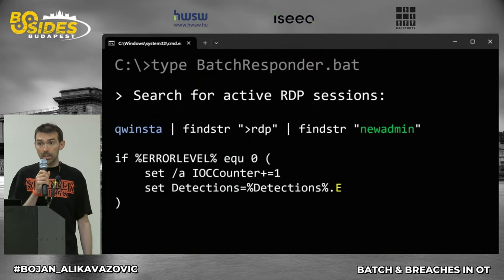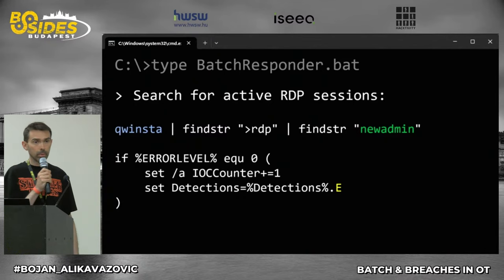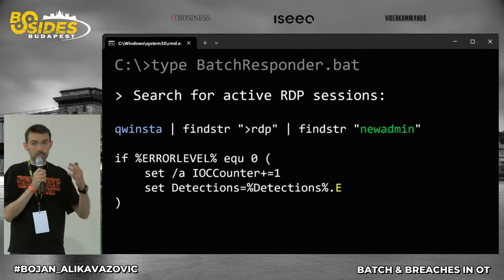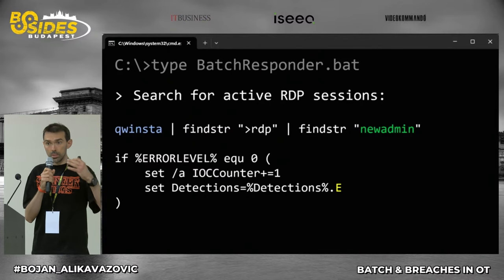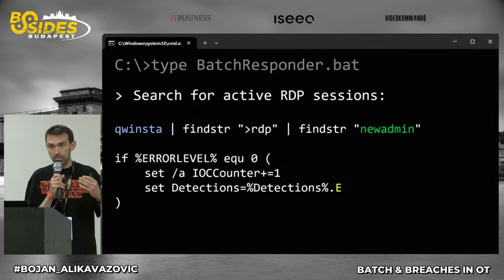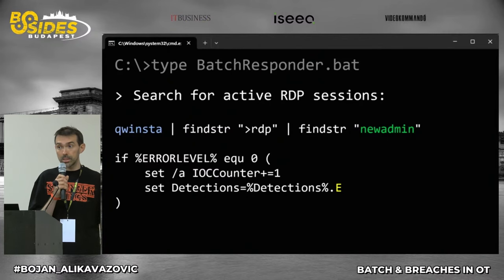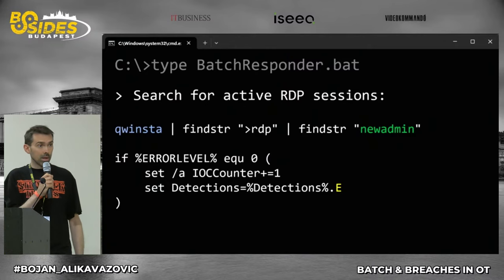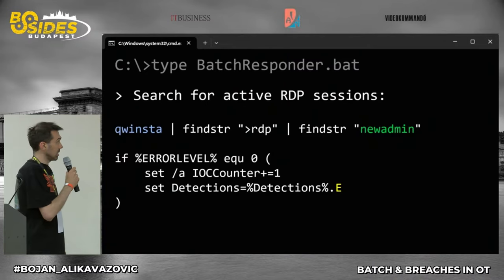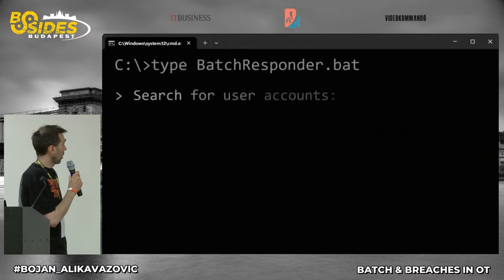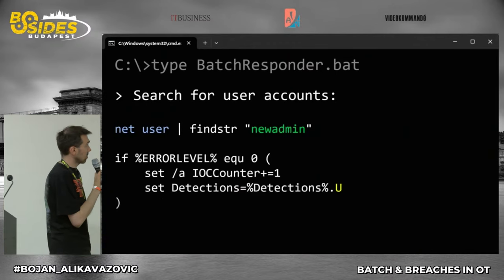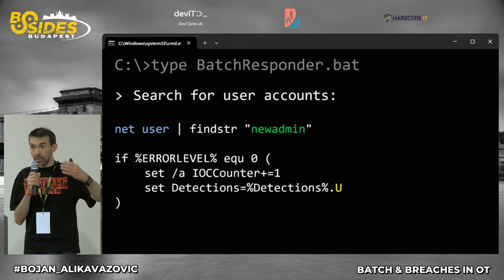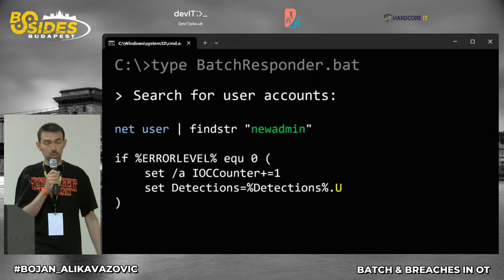Qwinsta is a very simple command in Windows. If you type in this command, you will see currently connected users via RDP. It's very valuable information during an incident if you want to catch the attacker and his activities inside of the network. And another one, net user: you can list all the users currently configured, local users on Windows operating systems.